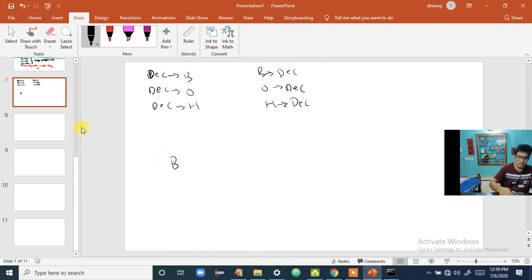So how do you convert a binary to hexadecimal? To convert binary to hexadecimal, we will be using two steps here. First, convert the binary to decimal, and then convert that decimal to hexadecimal. So this is the way to do it.